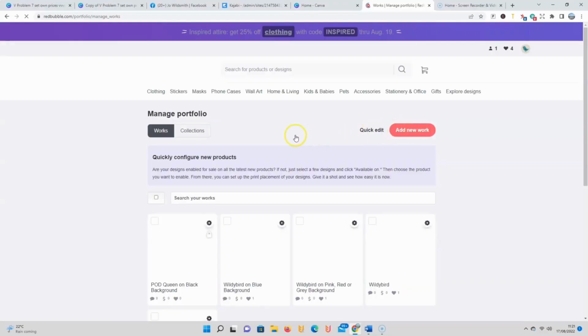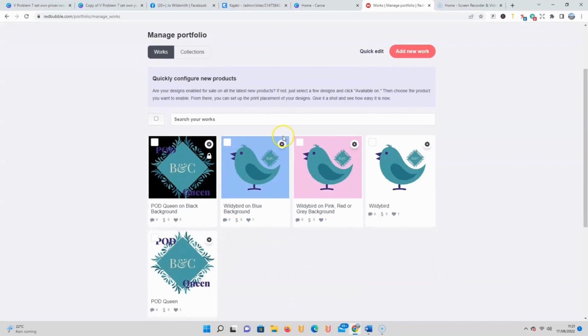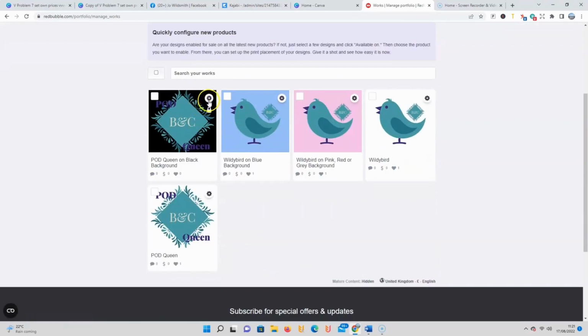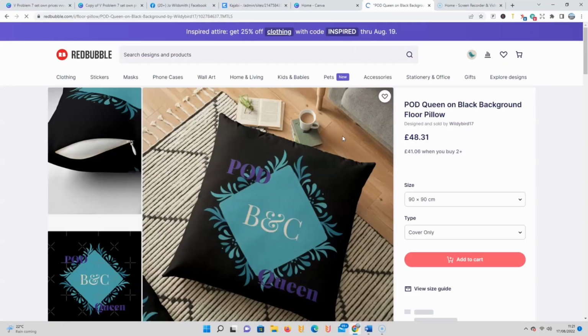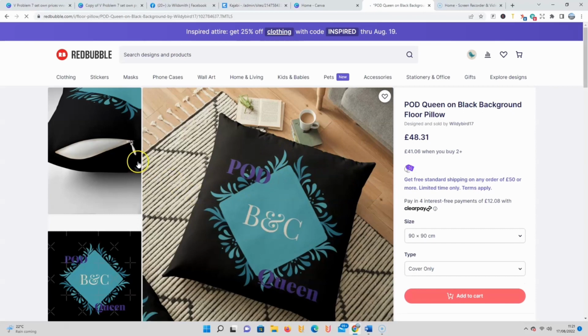Now let's go to one specific design and click the Settings cog. The options that come up for this one are View, Edit, Copy Settings, Promote Products, Make Public, Set to Mature, Delete. But notice that I have set this design as private. You can tell by the little padlock under that cog. The first option, View, is pretty self-explanatory. You can see what your customers will see.